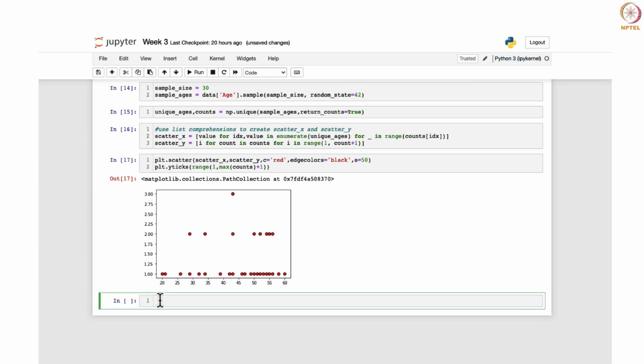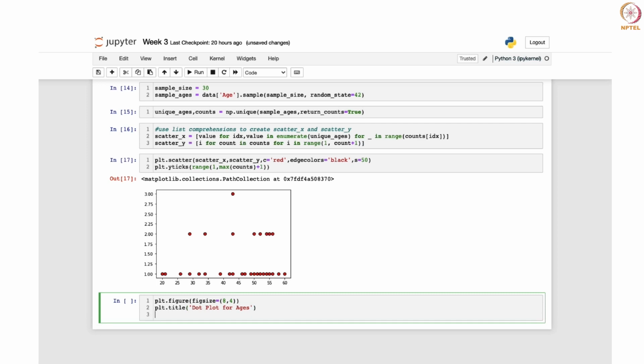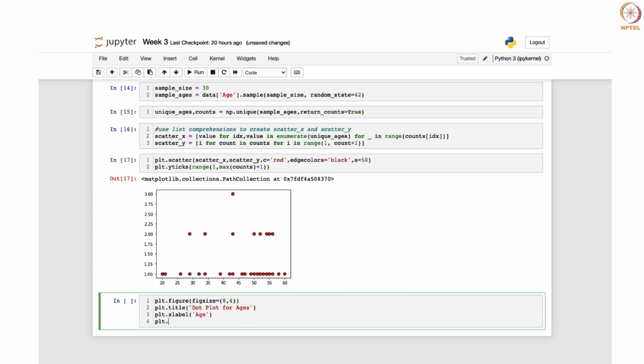So now we can also set the figure size: plt.figure, figsize as 8 by 4. So 8 is the width and 4 is the height. Let us also mention the title of this plot. So we will write dot plot for ages. In the x axis, what should be the label? It will be age, and in the y axis the label will be count.